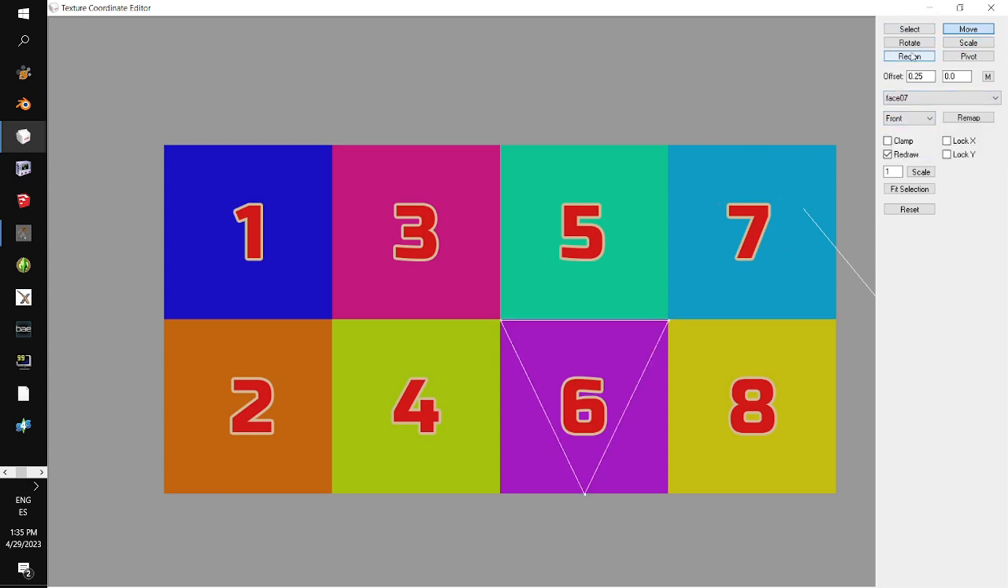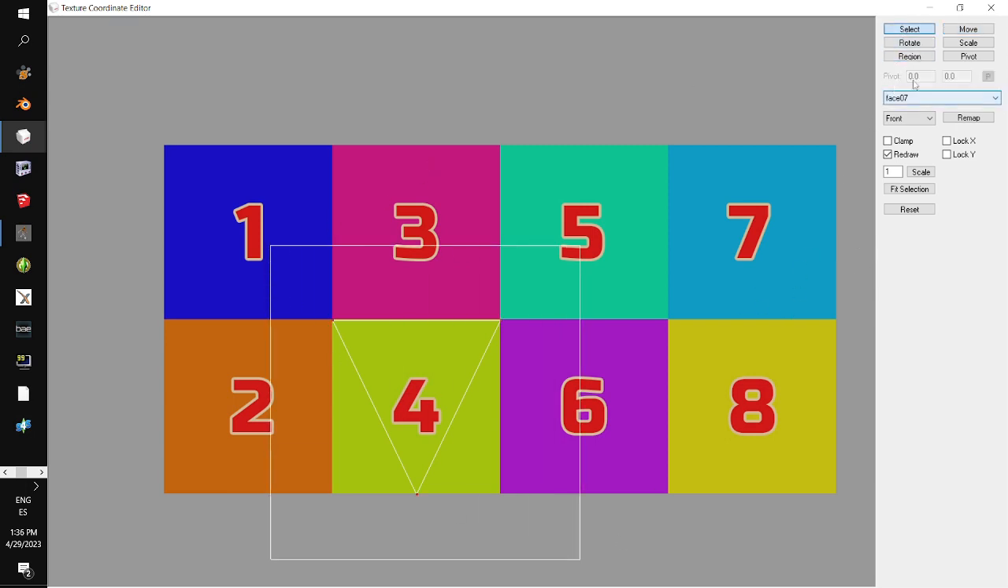So face 7, like that. And then move negative 0.25. And then we have to reselect it and move it 0.5 on the x. No, 0.25 on the x, sorry.